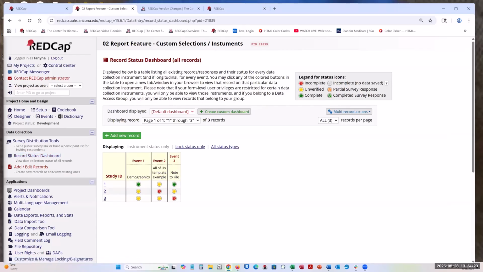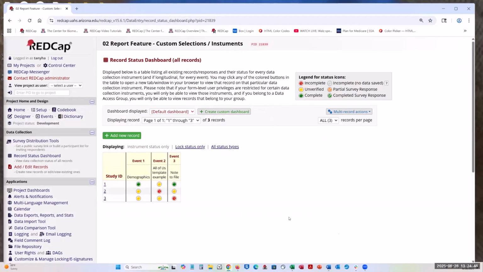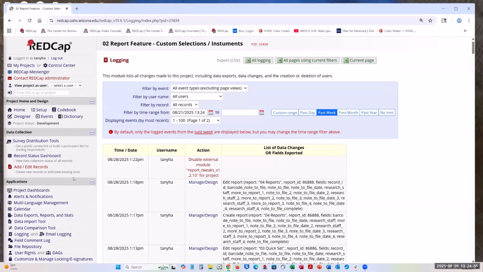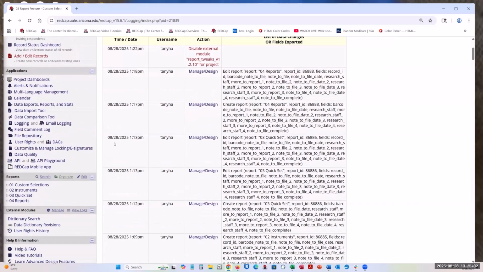Yes, Michael. Hi, Tanya. Thank you for that demonstration. I do have a question, more for conversation. When any data is exported, it is logged. So when you copy it and paste it into an Excel file, do you see what is copied in the logging? We're showing.